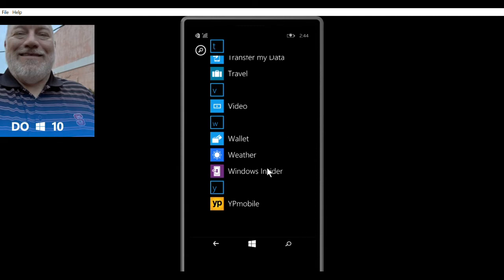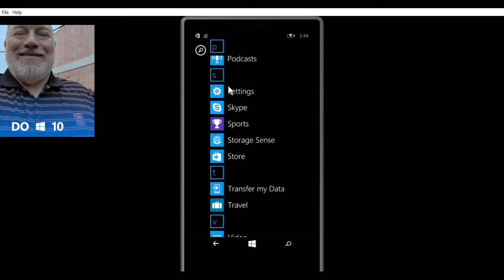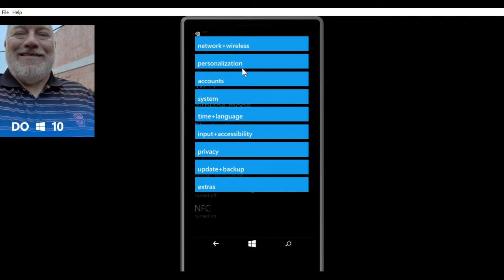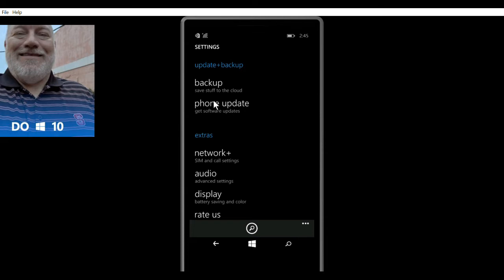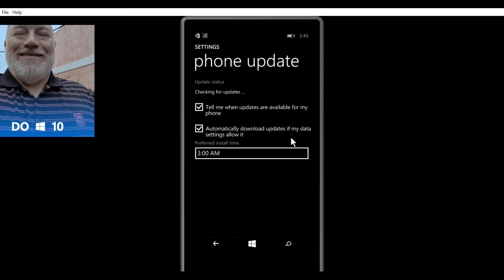So you need to go up, scroll this list down to settings, select settings, select the network wireless, then come down here to update and backup, select phone update, and as soon as you come in, your phone will start checking for an update. And it's going to start downloading. And I will come back to this after we've got the download.